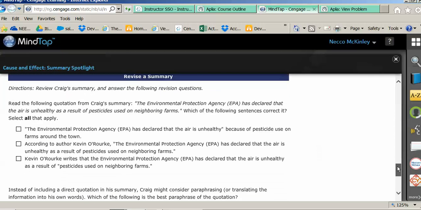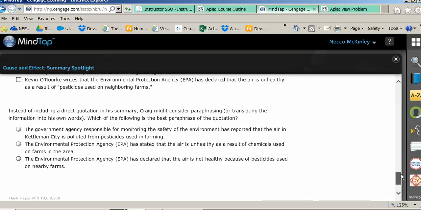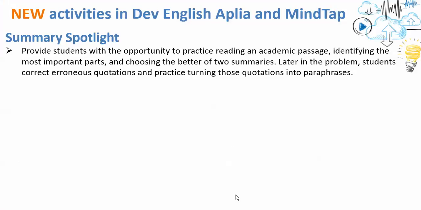Second, after that, we give the students certain quotations, and based on those quotations, students have to decide which of these best options is an option for paraphrasing that particular quotation. So this starts the students on the track of not plagiarizing and learning how to paraphrase another person's work or quotations. So that's Summary Spotlight. Let's look at the next feature.